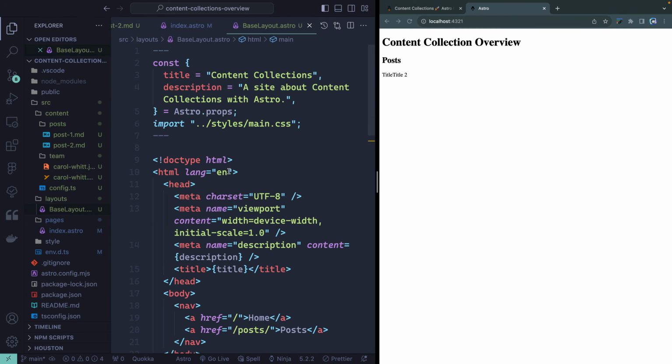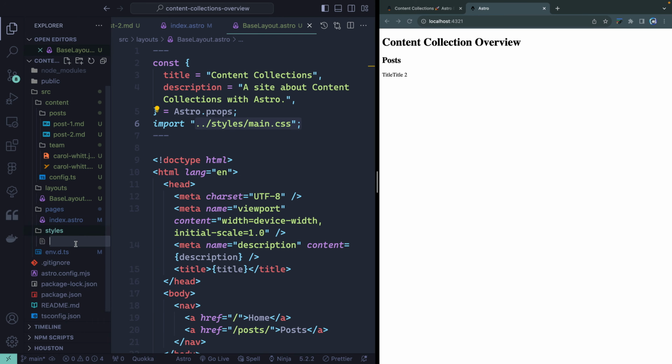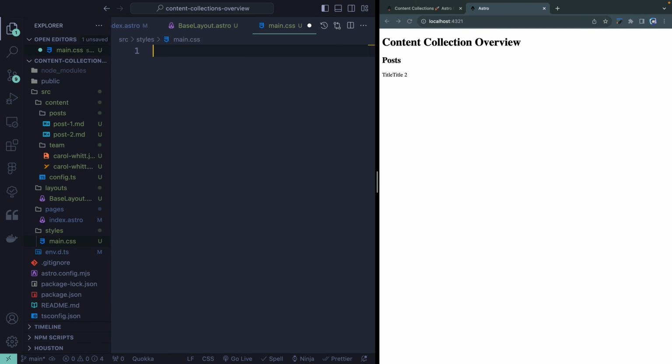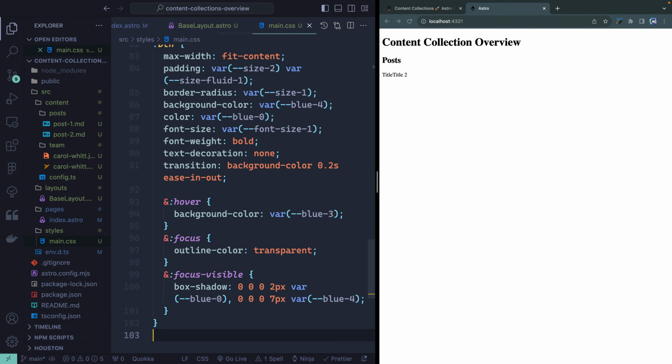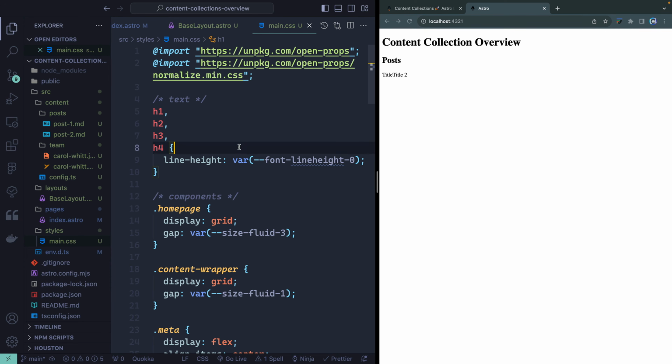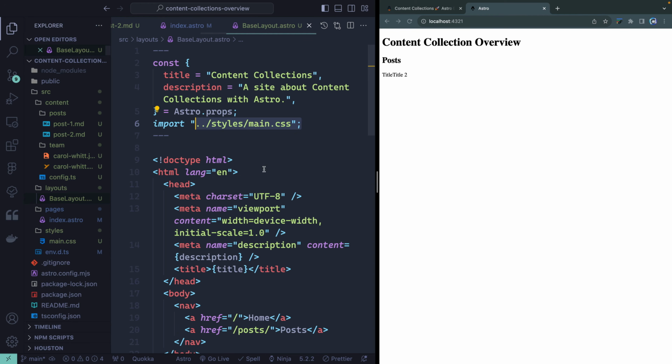Now I also referenced this styles sheet, which is not there. So first of all, this needs to be called styles. And then I'm going to go ahead and create a file in here called main.css. And then once again, so we can focus on content collections, you could just paste all this in. It's not the prettiest CSS, but it basically will do just enough for us to be able to wrap everything.